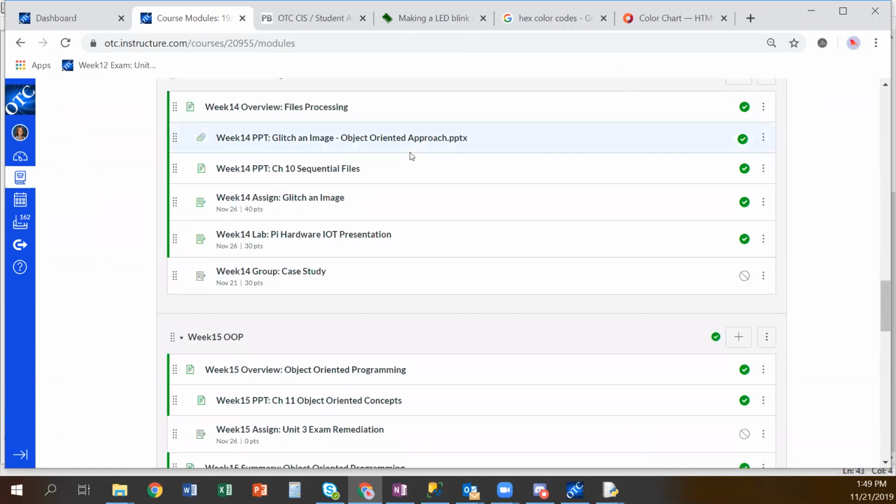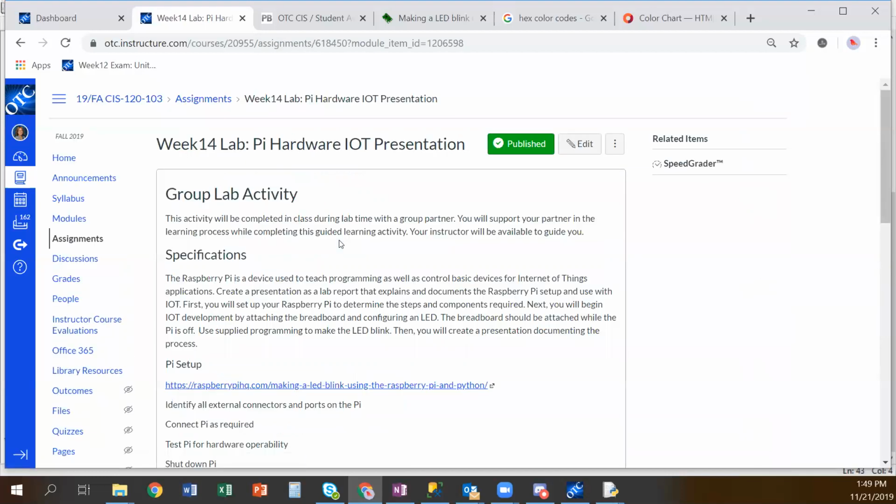They're so picky. So let's take a look at this new assignment I just popped in on you. Oh no. Pi hardware IoT presentation. This is a group thing, and I put you with a person that you worked with last time. So we'll see if that works, but I might have to rearrange some groups. So we have some people that are gone.